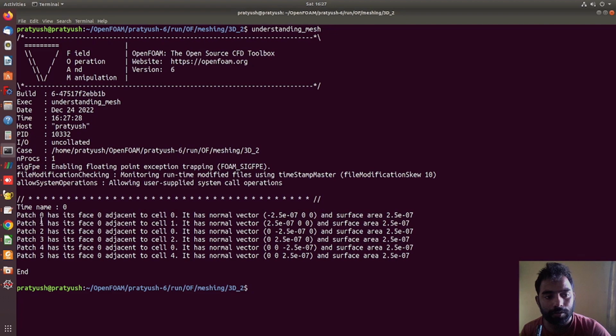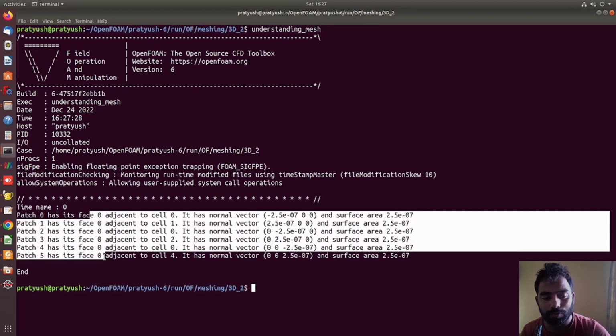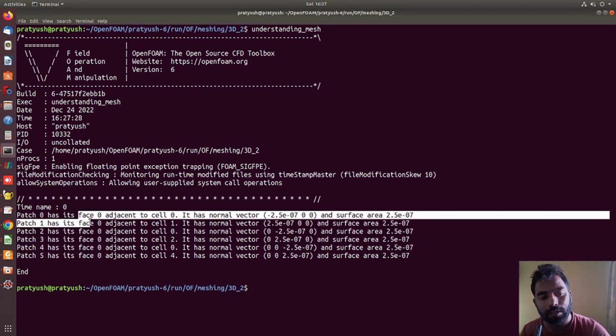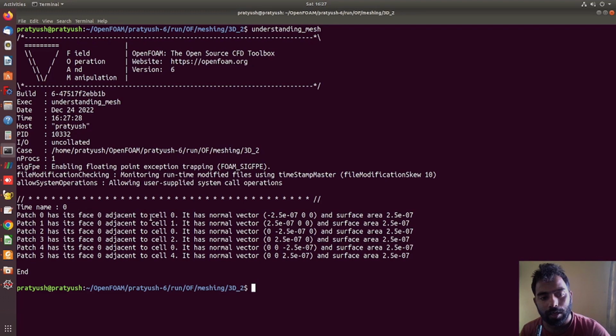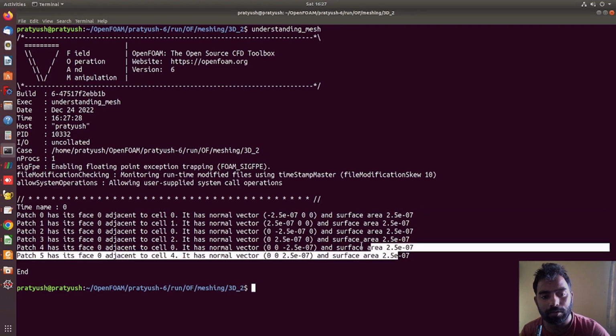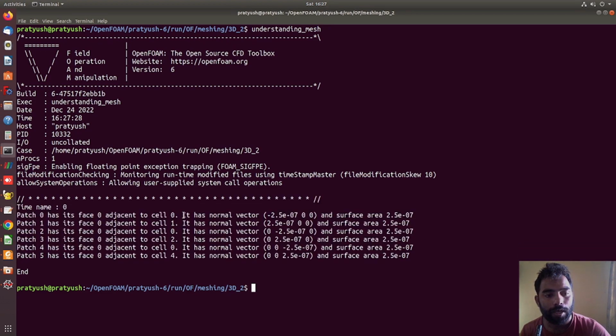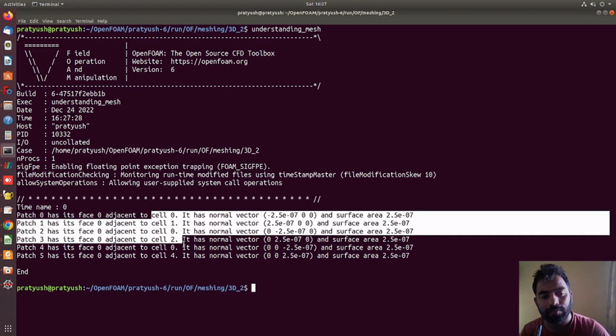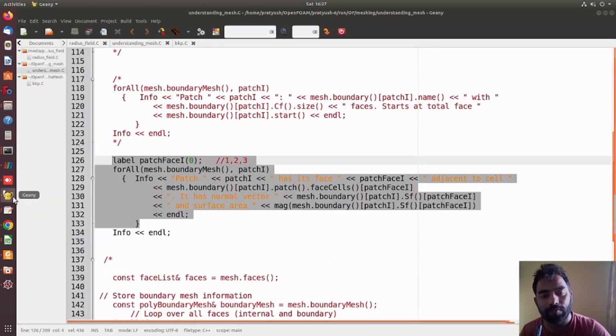So you can see here that the patch has 0 phase, so it is always reading the 0 phase. Remember, every patch has 4 phases, so out of these 4 phases we are accessing only 0 phase, and all the normal vector and phase area you can access like this here. And it is showing the adjacent cell. Every patch has one adjacent cell, and this is giving the information about every adjacent cell.